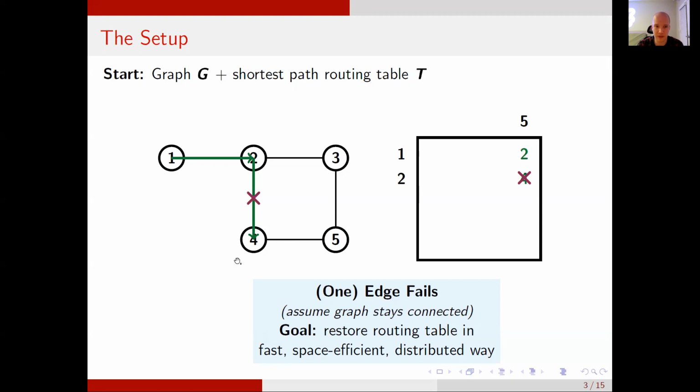So good, so this edge fails, and the effect of that is that our routing table is now wrong. Our routing table will occasionally try to tell us that we should be using this edge from 2 to 4 that no longer exists. So in light of that, we need to restore our routing table, and we'd like to do so in some fast, space-efficient, distributed way. In particular, we don't want to be recomputing this routing table from scratch every time a failure occurs. We'd like to do something smarter than that.